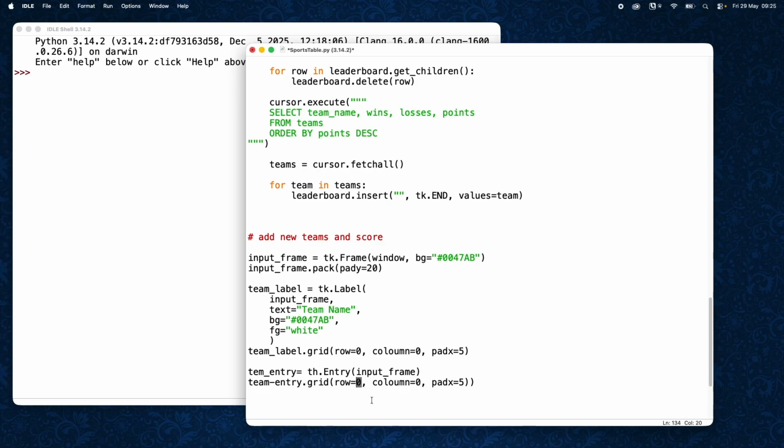I might have it under it, right? So if I put row 1, I can put it under it, and then leave the same sort of space at the end there. Let's put it under it, right? So we have team name with the box under it where you enter your team name. I think that's probably going to be better. The other thing is I made a typo there, team name.